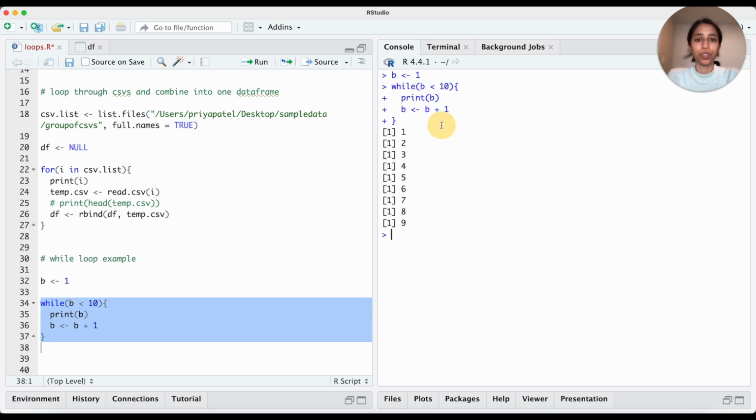and there you go. So you'll see that the last value of b is 9, which makes sense because as soon as b became 10, the loop stopped. So here, I'm guessing that b was equal to 9. We updated it. 9 plus 1 is 10, obviously, and that means that our threshold was passed, and that way the loop stopped. So that's how you create a while loop.